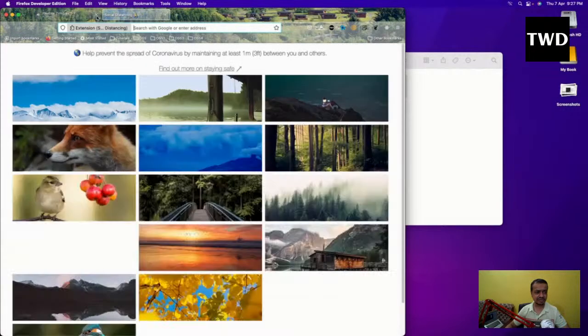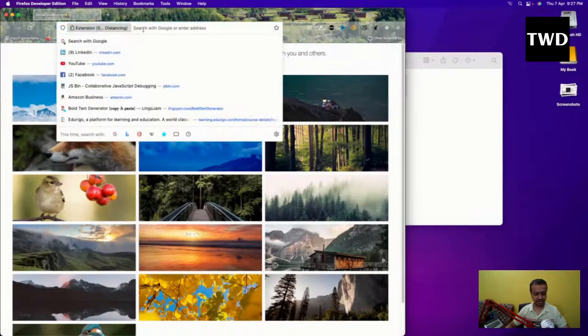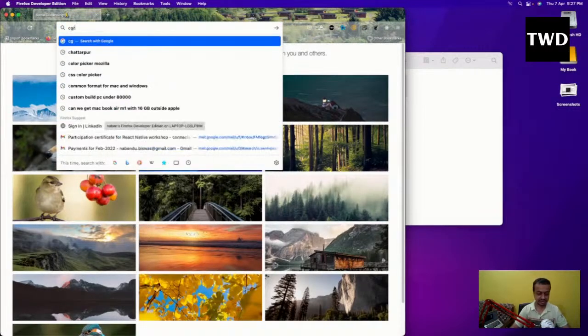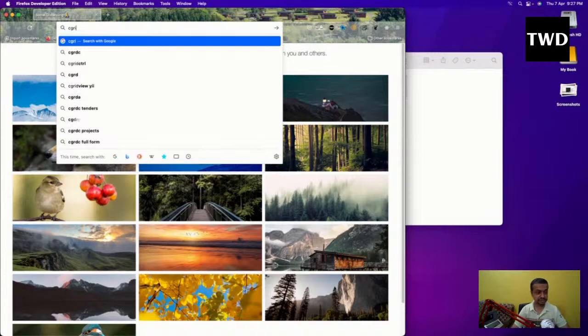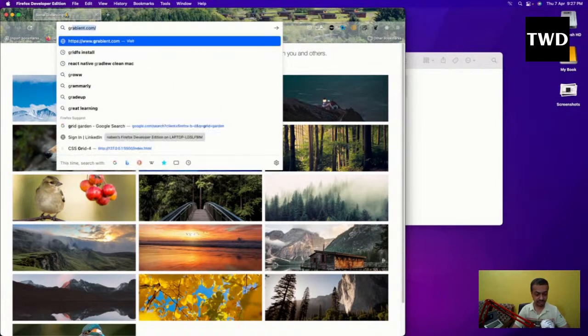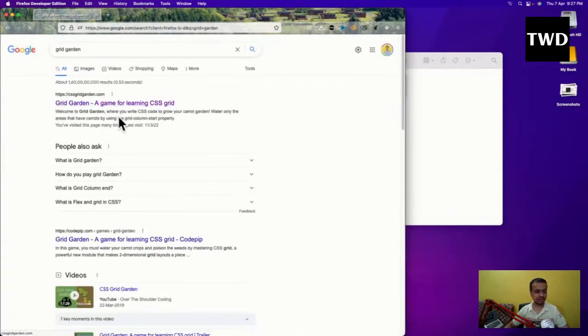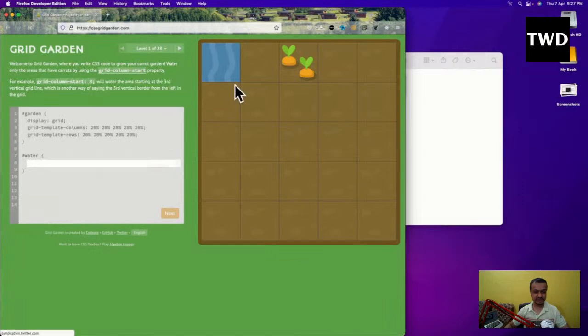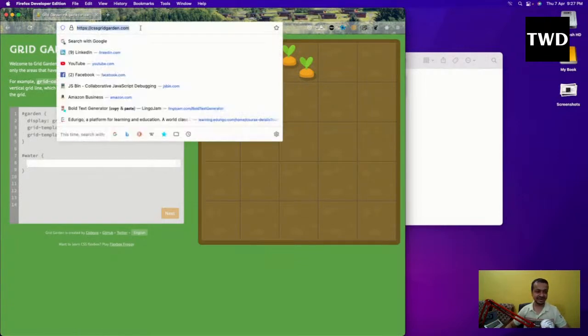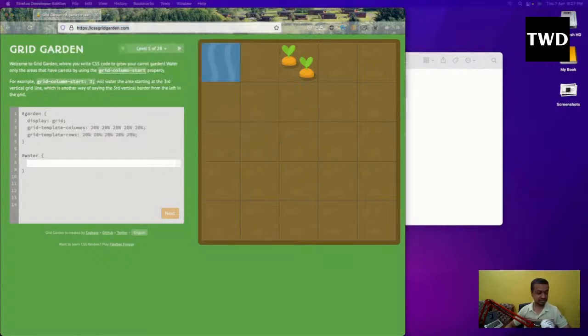And there is another game for grid, the game name is Grid Garden. I think most of you might know about it. It is a game for learning CSS grid, and you have to water the plants. See the difference. This is for grid, and that is for flex. The Flex one is just awesome. Okay, so you'll enjoy it also. So these two games are the gamification way to learn it.